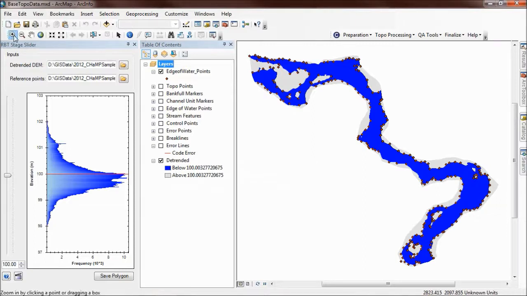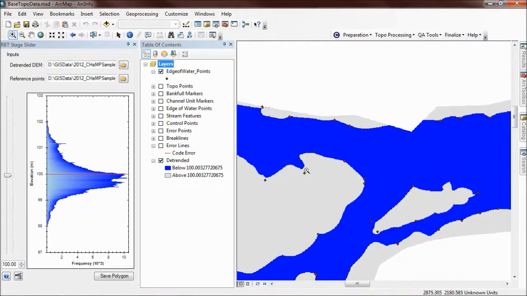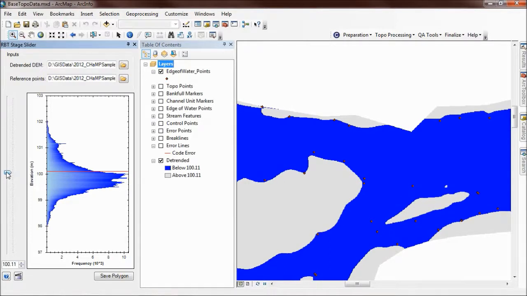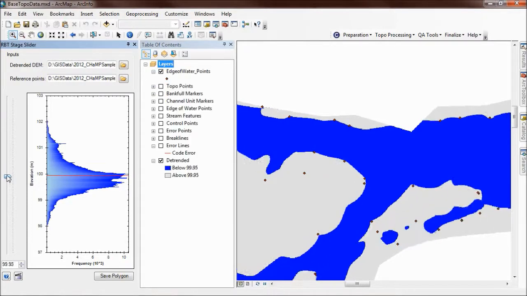I'll zoom in here so you can see what's going on. So you'll see that the water level now really fits my points nicely. I can play with this a little bit if I want to move the water up or move the water down.